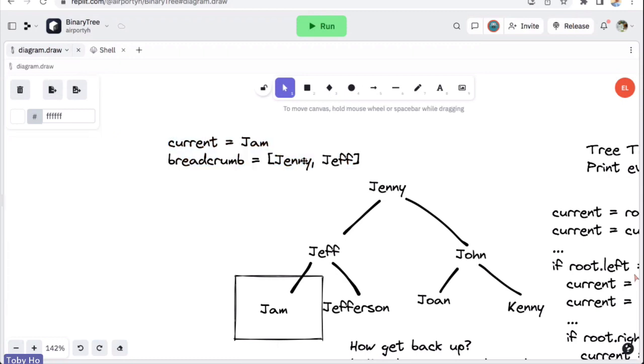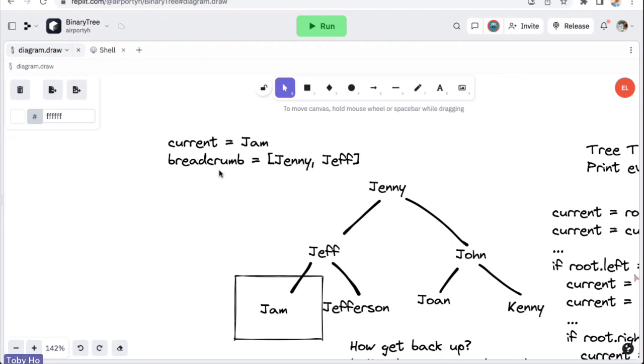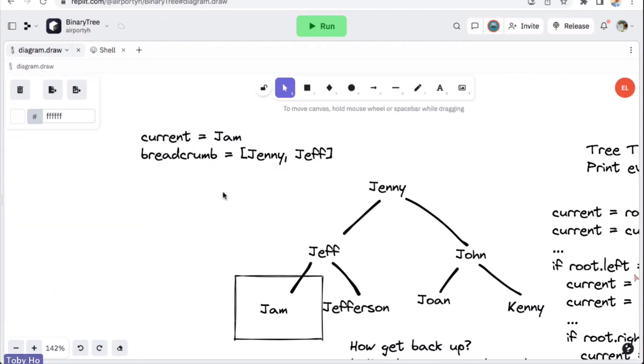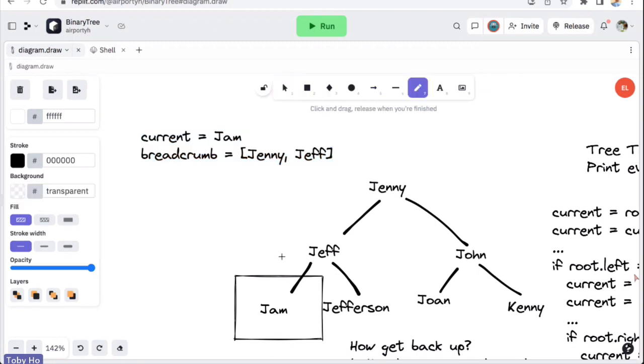But if you're using a high level language like JavaScript, just using an array is totally fine. So we have a breadcrumb, and the breadcrumb is basically the path you took down this tree thus far. That's what the breadcrumb is.